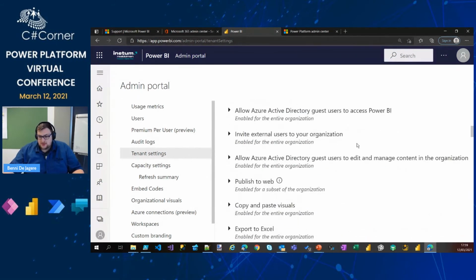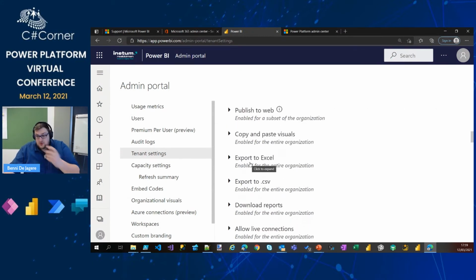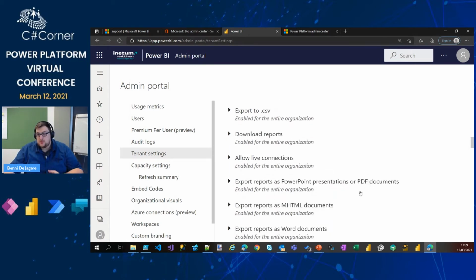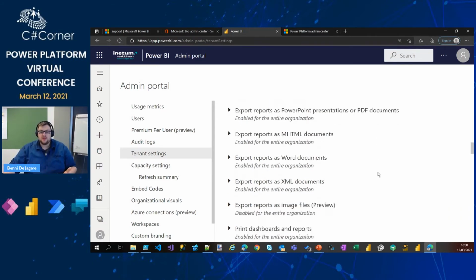The same thing is with export and sharing settings. A lot of these are enabled by default, and a lot of these will allow your users to export your data. And you as an admin or you as an organization need to decide how people can export your data. Meaning, do you allow people to export the raw data to Excel or to CSV files? Do you allow them to print reports? Can they export it to PowerPoints or PDFs, to Words? What can they do with this?